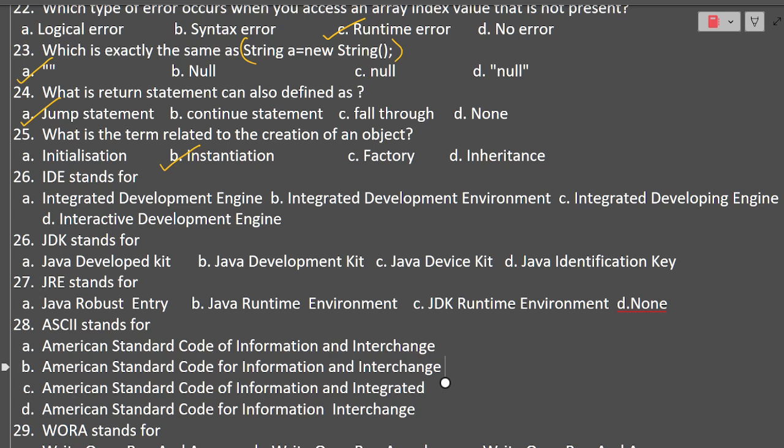Now IDE, just memorize the full form of this. What's the correct answer? Integrated Development Environment. Very good. If you have thought that option B would be the correct answer, then your answer is correct.